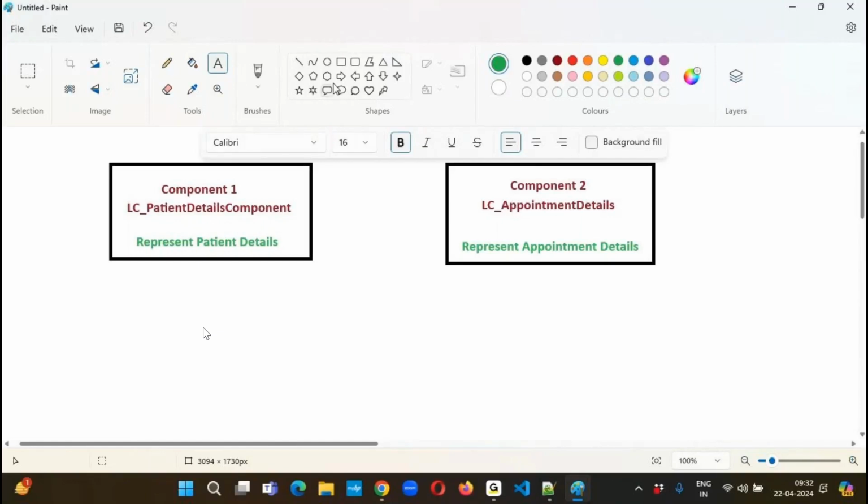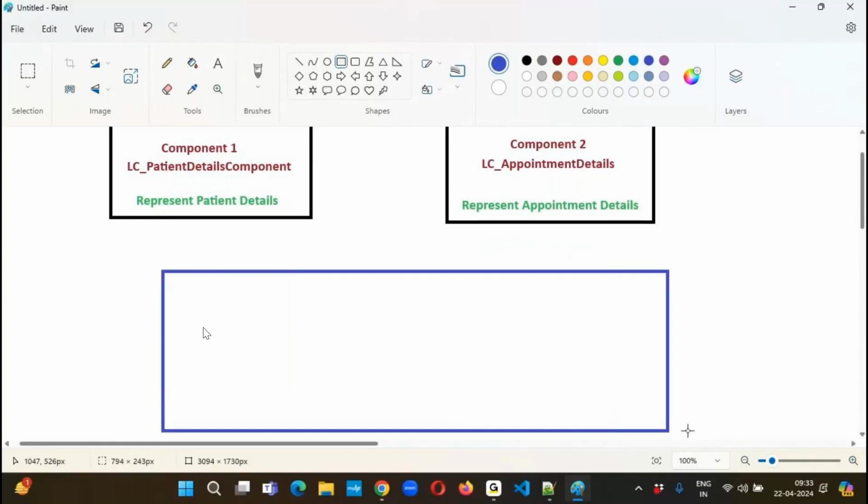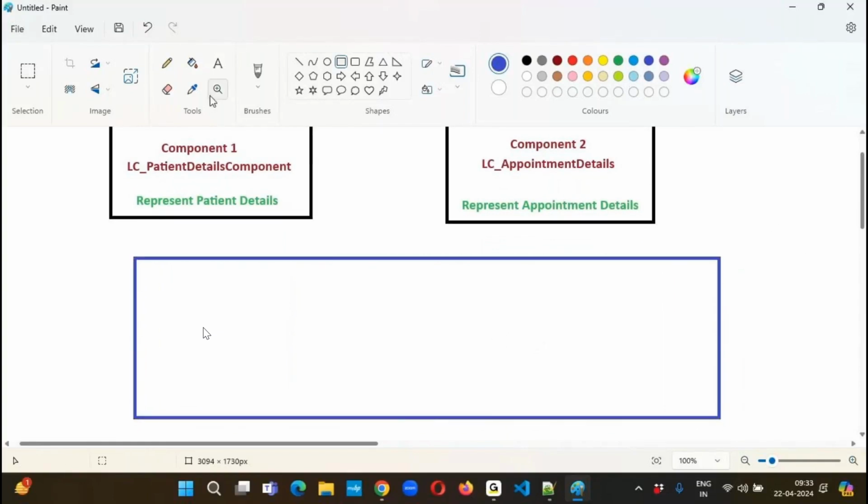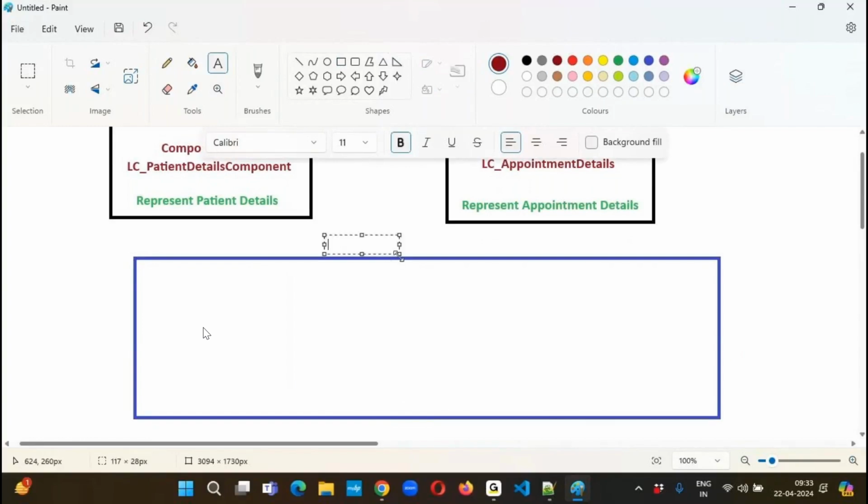Now, these are the two components I would like to build: the patient details component and the appointment details component. Once the two components have been built, I want to access both within a single component itself, or else build an application here. This is my Lightning application. Let's say the patient details application. In this Lightning application, I want to call both the components.